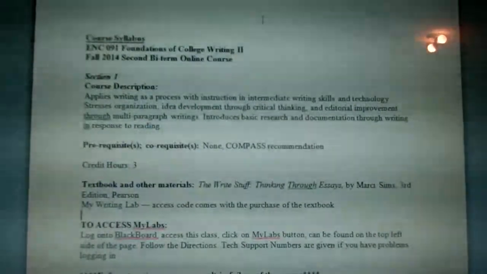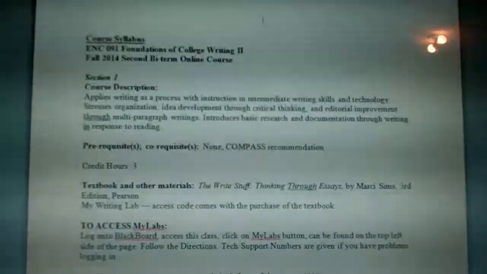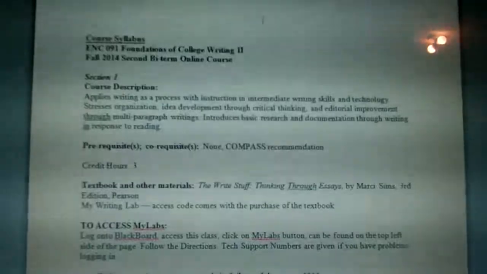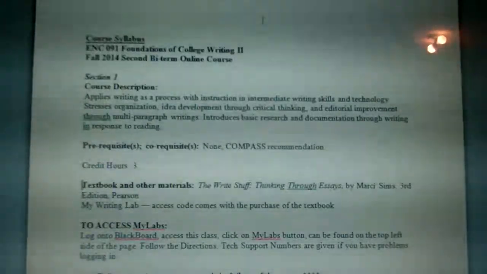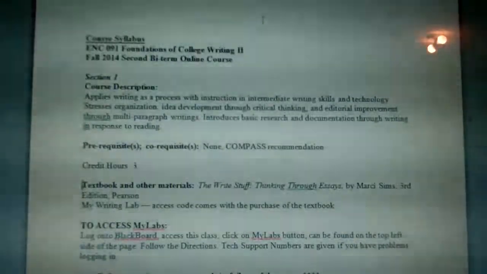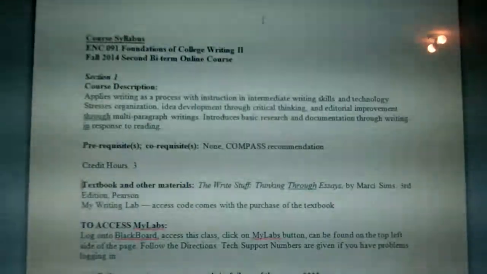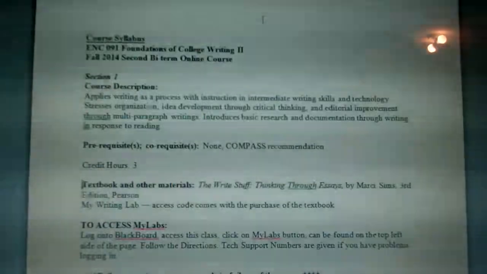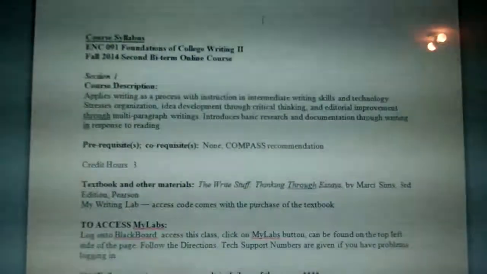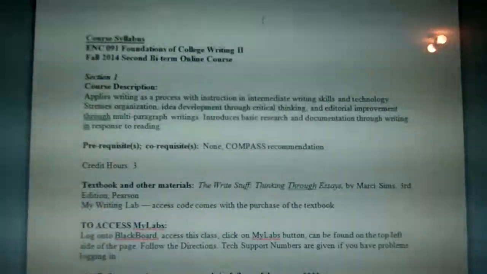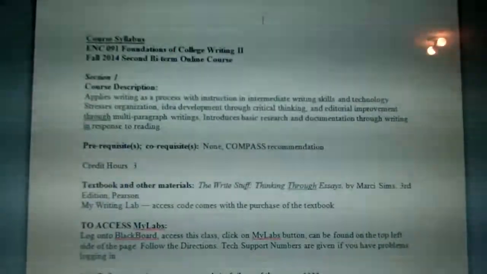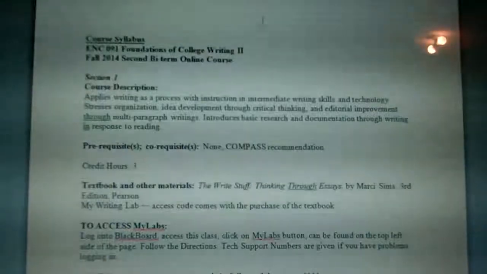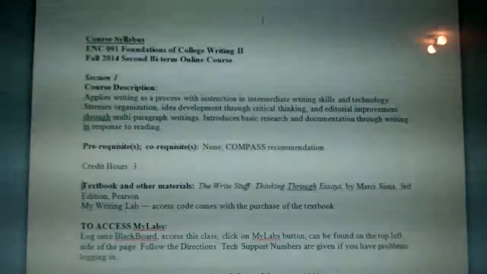Very important note about the textbook, and I'll be sending out a visual for everyone so that you can look and see what the book looks like. Pay close attention though to make sure you are given the right book, but the textbook is The Right Stuff, Thinking Through Essays, 3rd edition by Marcy Sims. With this textbook will come the My Writing Lab, and there's going to be a video posted for you that will walk you through My Writing Lab, so be aware of that.